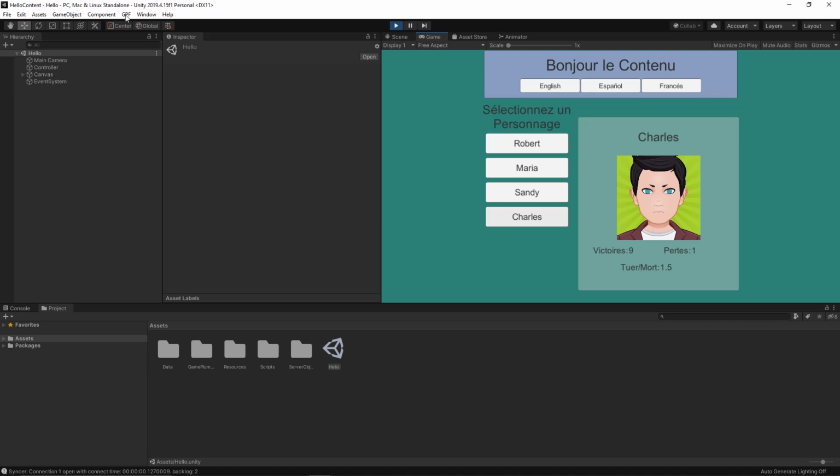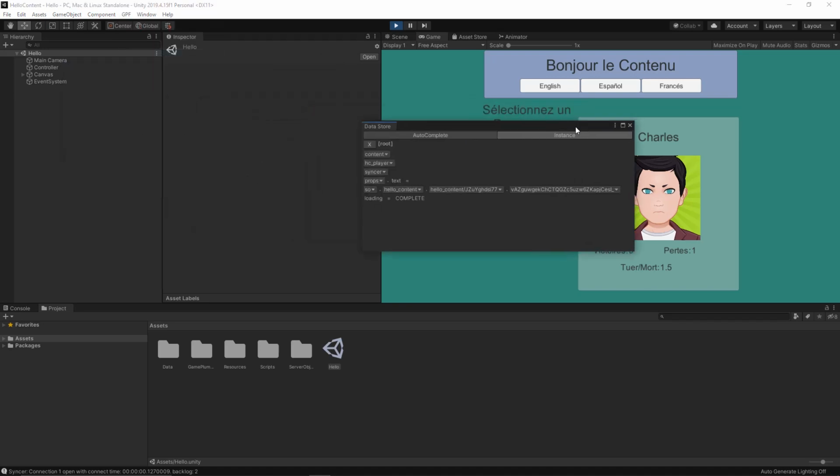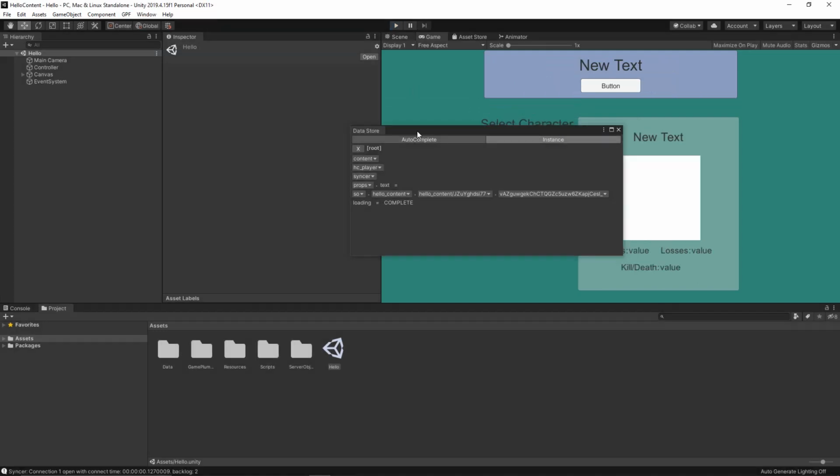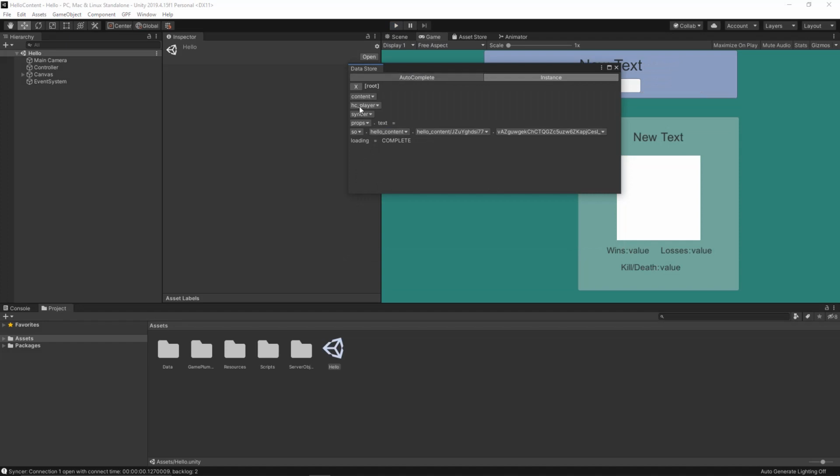So one cool thing that just happened is because we played the game, we have our data store all filled out. So I can stop playing the game and I still have the data store filled out. And this is important because we bind our view bindings to the data store.